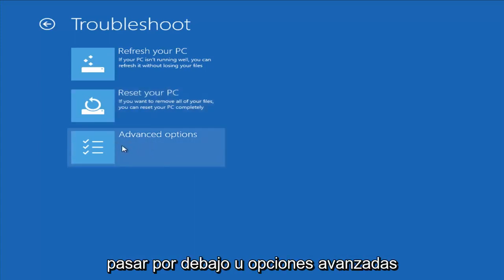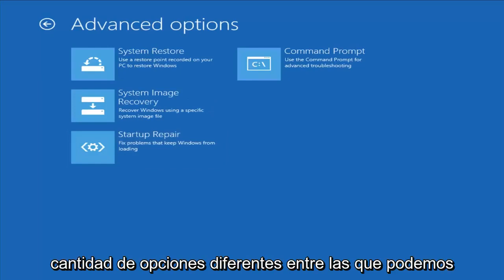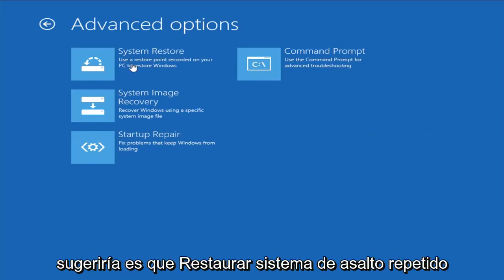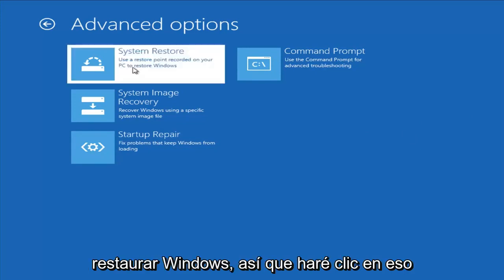Another thing you could try is going underneath advanced options here. This is where we have a whole plethora of different options we can choose from. Underneath advanced options, the first thing I would suggest is to select system restore. Use the restore point recorder on your PC to restore Windows.